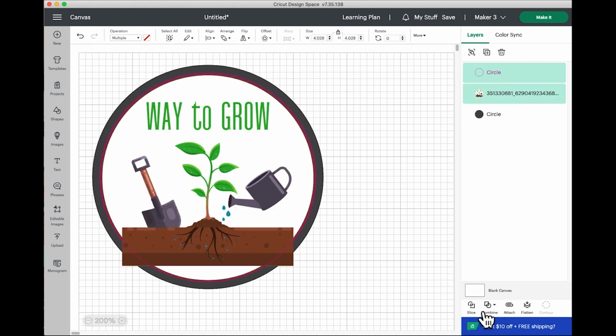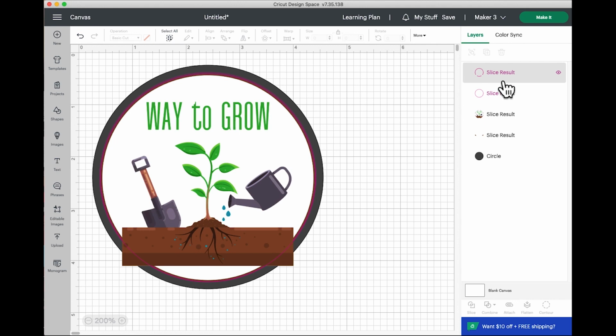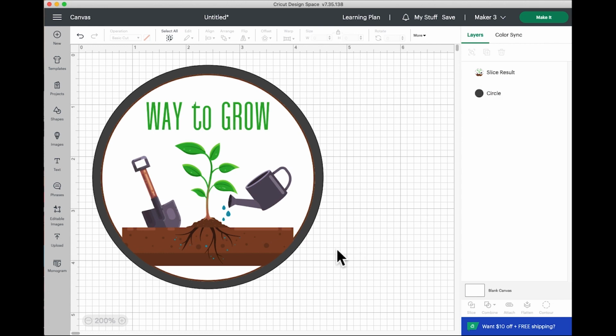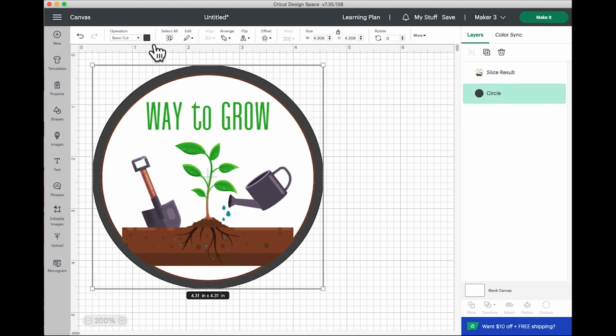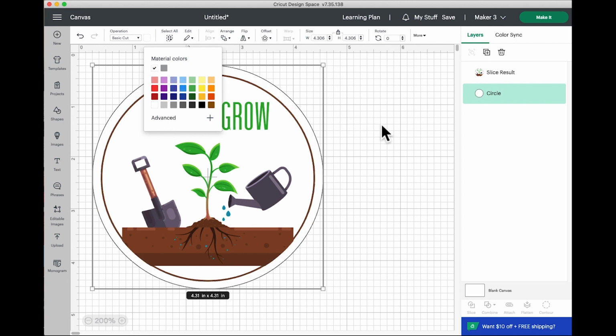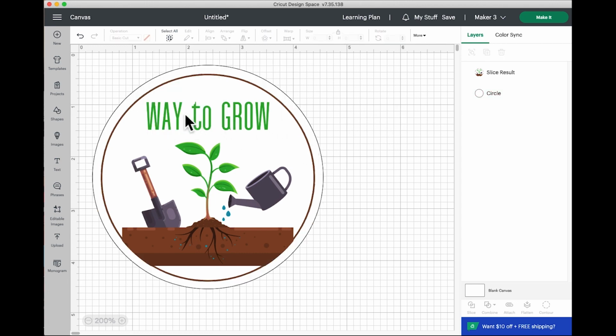Slice it. Now I can delete all these slice results I don't want. So there's three of them in that guide. So now we are going to turn this circle white. You could turn it green, you could turn it whatever you want. But I'm going to say we want it to be white here.